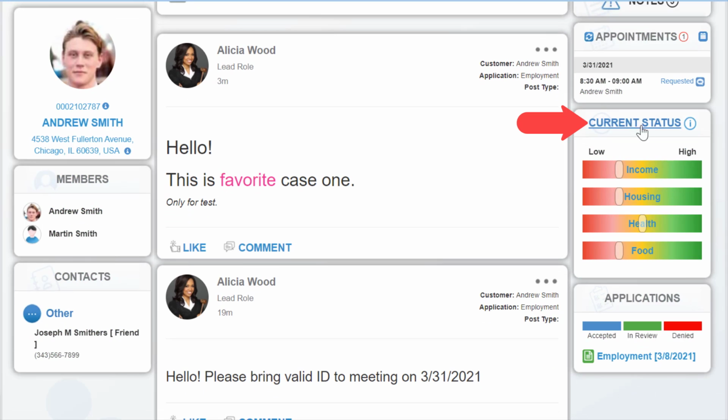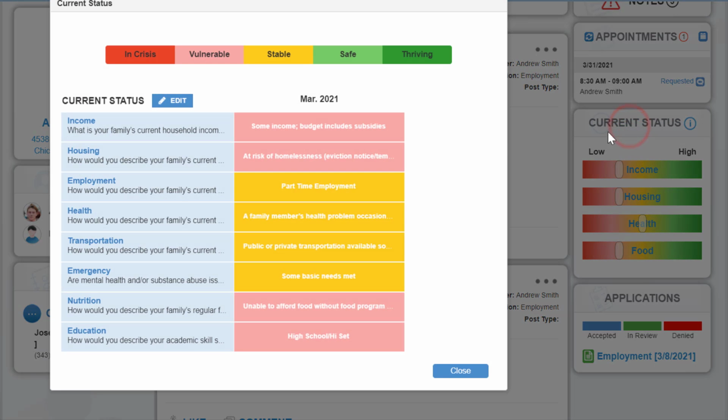Next is the Current Status section. This section is a snapshot of your client's current situation. This information is recorded from an assessment questionnaire. Click Edit to update any changes to your client's status. Each answer is color-coded to match the scale legend on the top of the page to signify the current status of each situation.